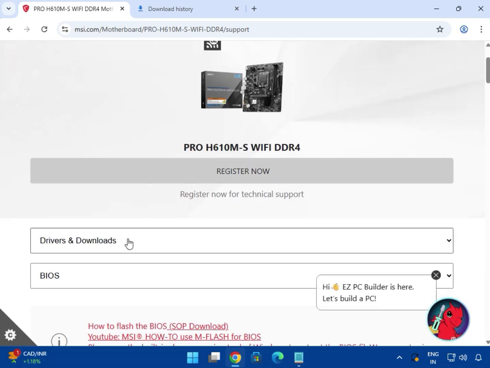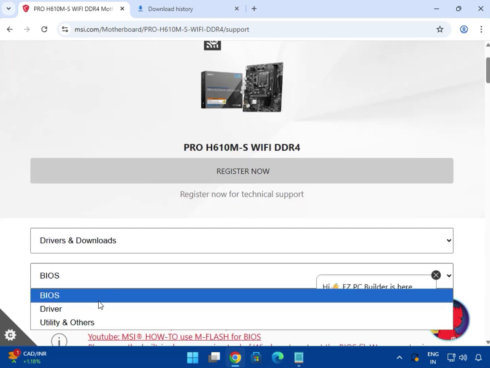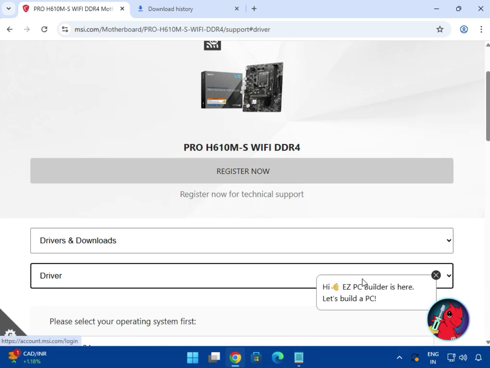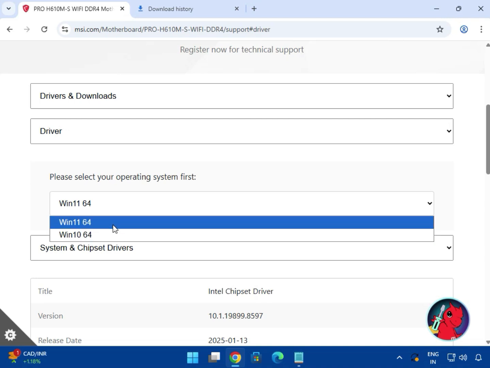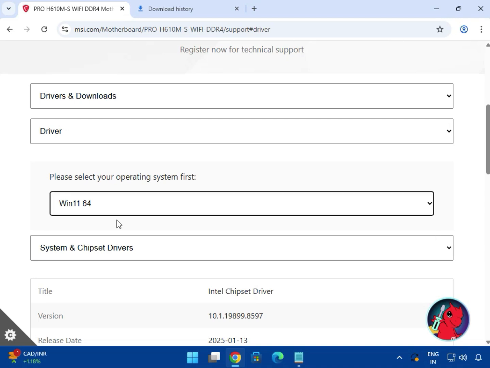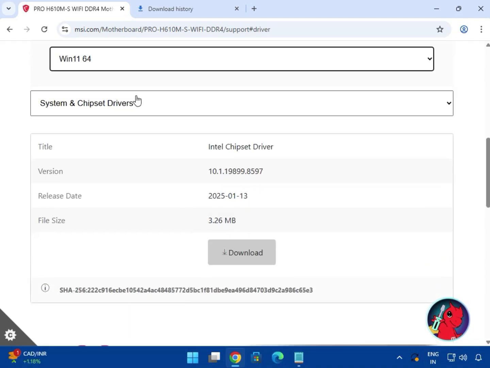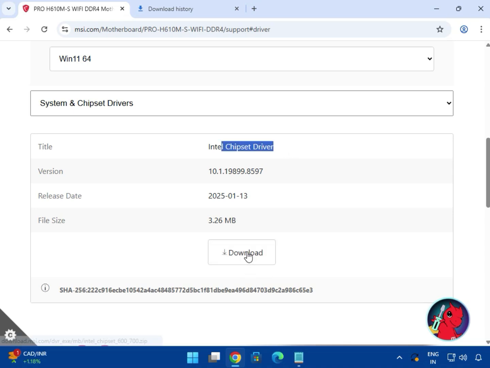Scroll down, click on driver, and scroll down again. Select the operating system, Windows 10 and 11, since the installation process is the same for both. Then the chipset driver, click to download.